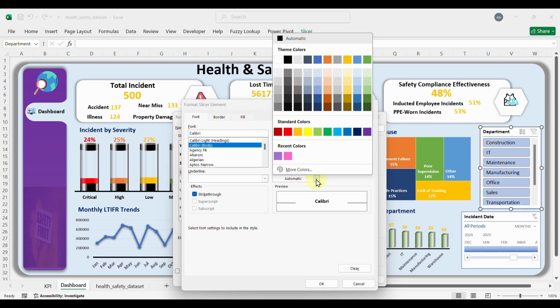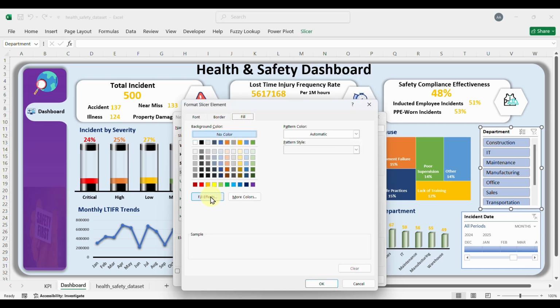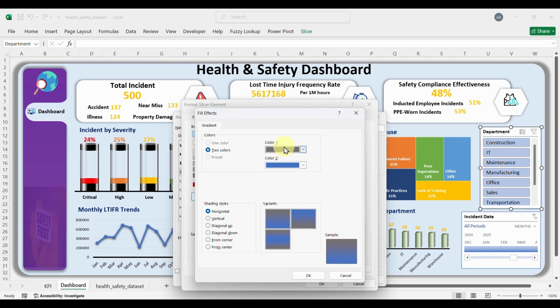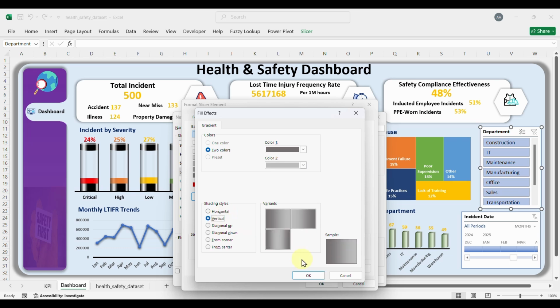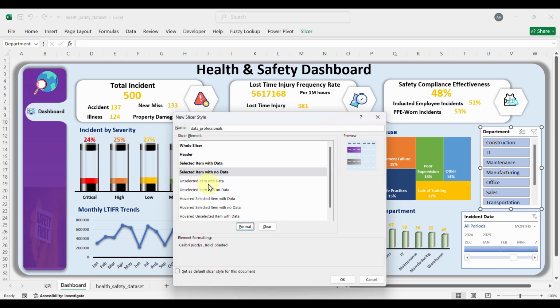Now for the unselected items, how do we want it? We want it to be also bold, but we want to assign a gray color to the item you have not selected. Let's also put it vertical. So you see it is taking shape.